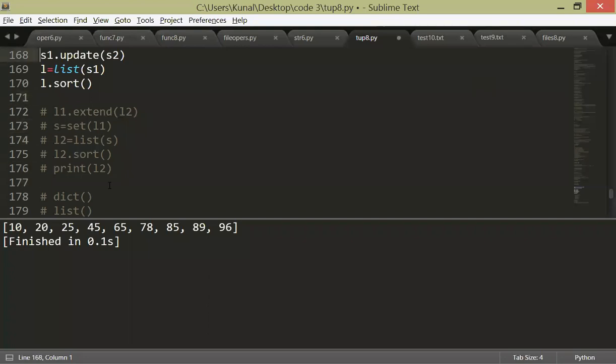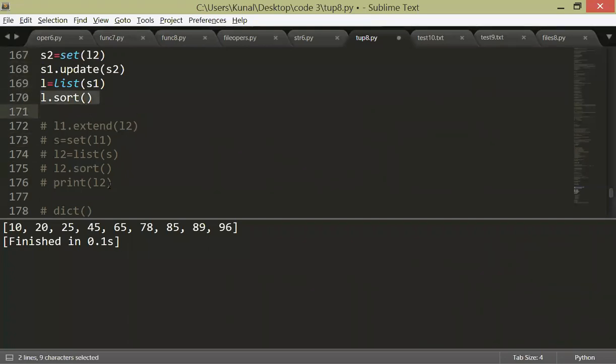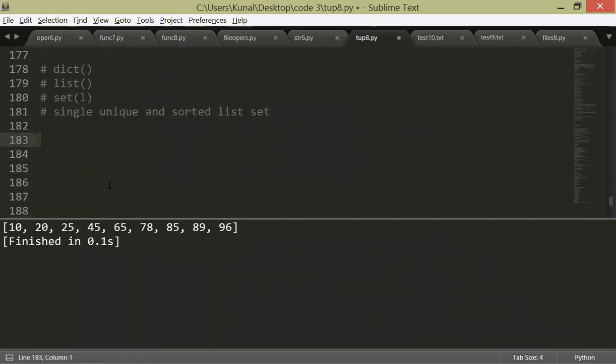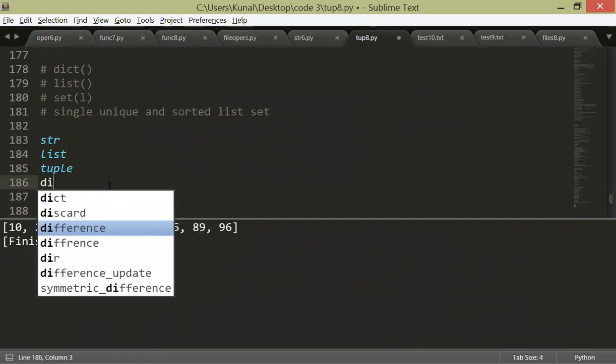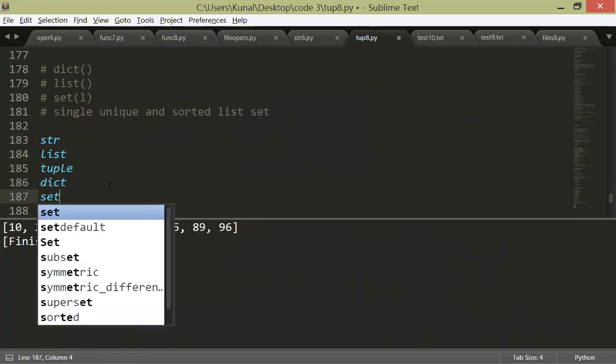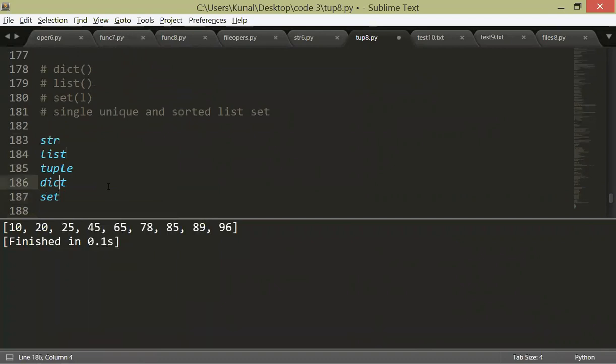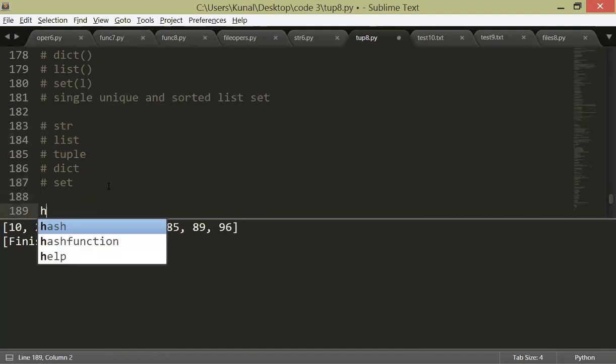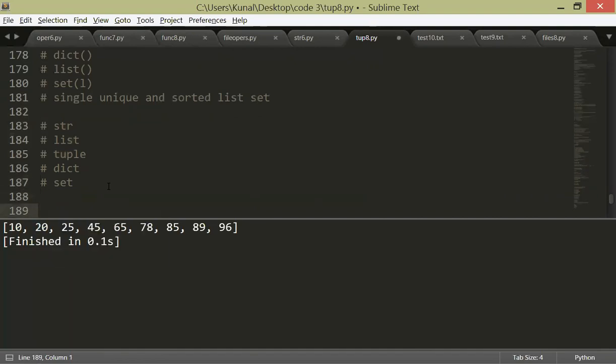So this is about all the data structures. So far we have covered strings, then list, tuple, dictionary, and set. My entire Python will revolve around all these things only. Ultimately, my data will be this much, and I'll be needing these methods. It's okay if you forget some methods. You can always go back, use help, and get the help from there.